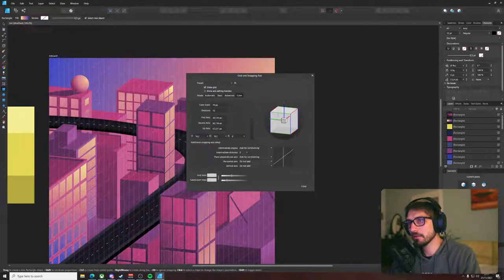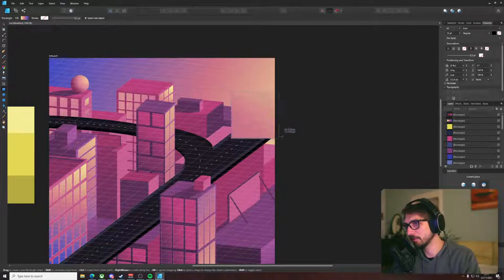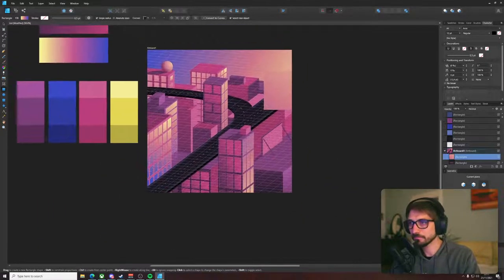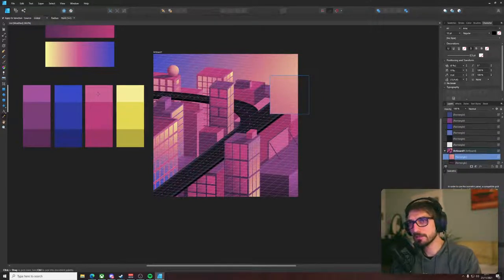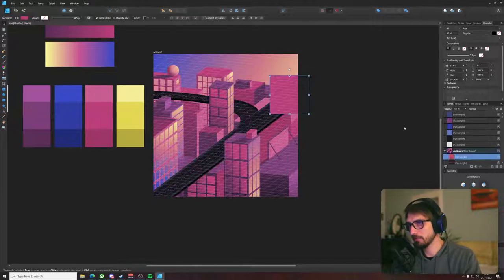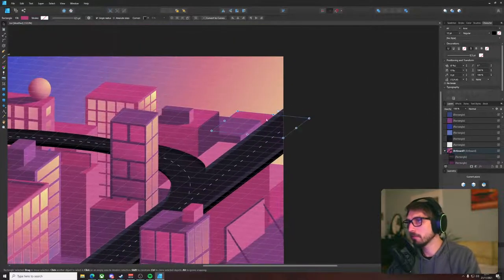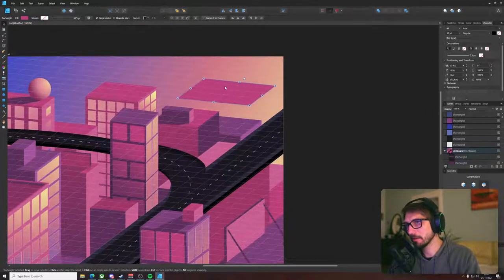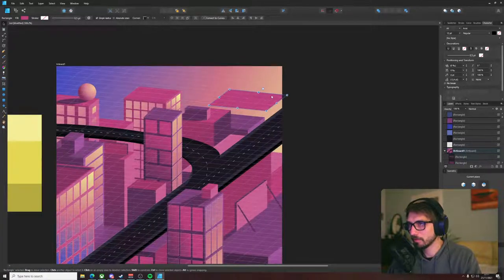I think I'll turn on the grid, because it's not quite isometric, but we're using the isometric tool to guide us and help us along. Let's make this a pink building. Let's fit this to plane. Let's move this to the back, and maybe we'll put one of these buildings over here, just behind this, and have it go just a little bit off screen here.